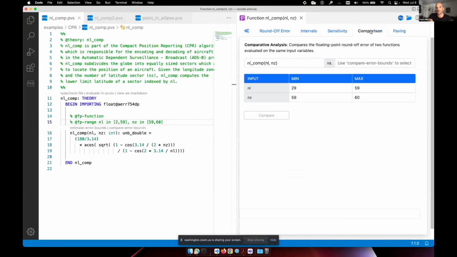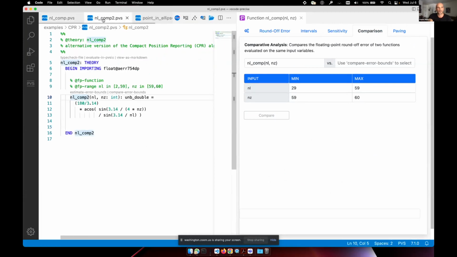Another view is the comparison analysis. In this case, what we want to do is to compare the round-off error of two different implementations. For instance, let's consider this variant of the NLComp function. In this version, we are using a sine function, and we are avoiding the use of the square root for the computation of the lower latitude value.